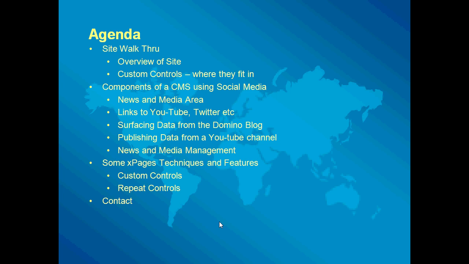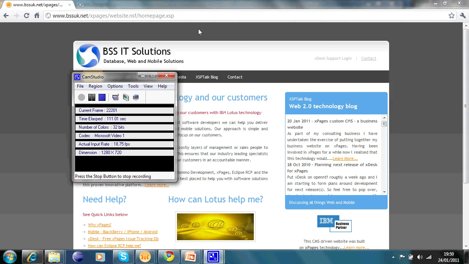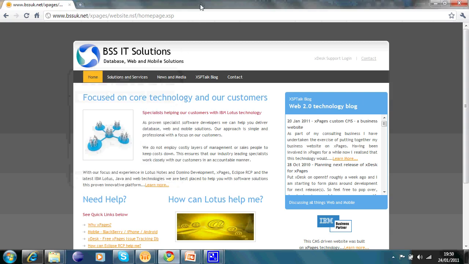Begin looking at the news and management area, and then we'll delve into some of the XPages techniques and features that are used out of the box, very simple, such as custom controls and repeat controls as well. Okay, so straight over into Chrome.